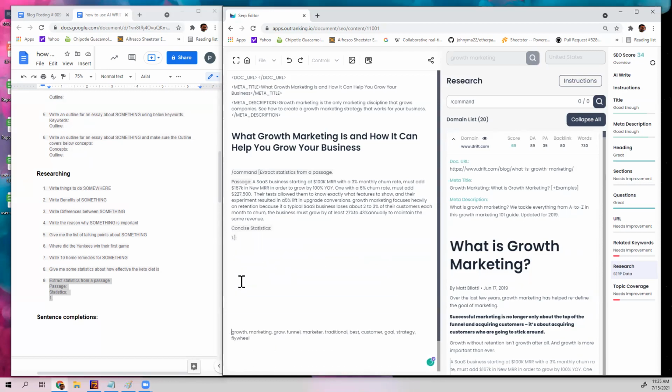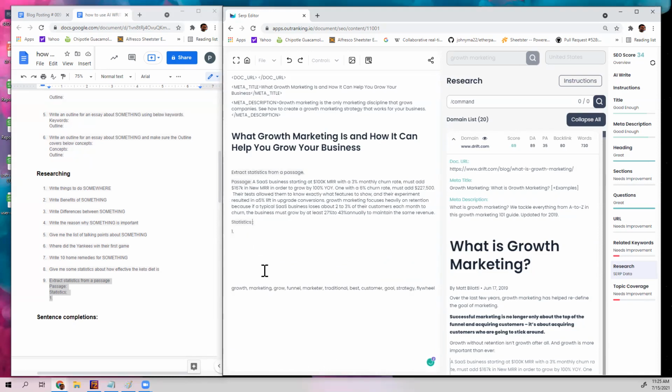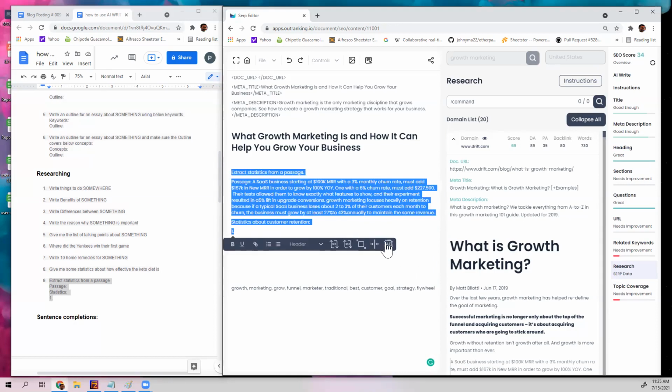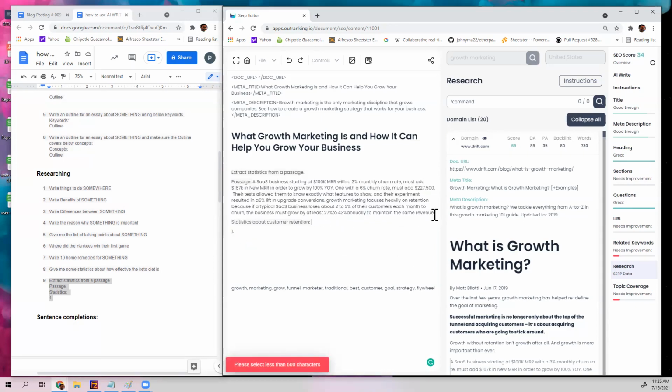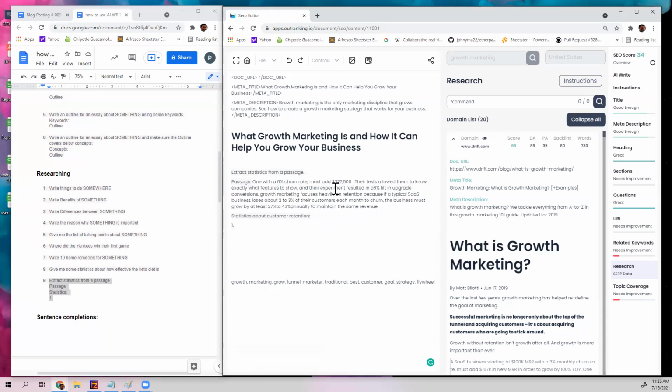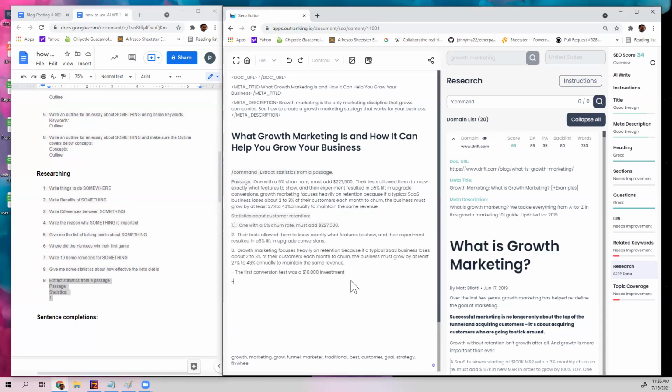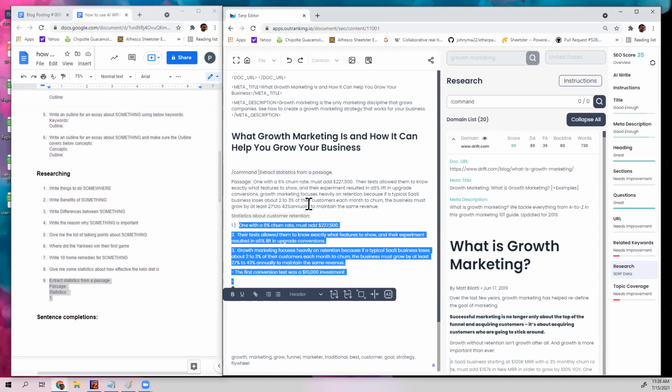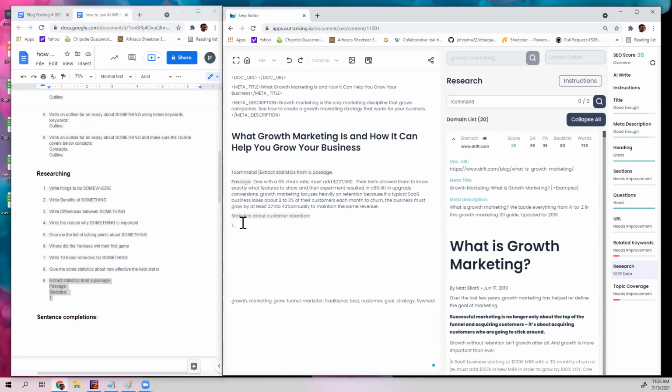There are also some other things that you can do while extracting these statistics. Hold on a second. You can say statistics about something as well, and that will be even more precise. So statistics about retention, and that will be even more specific as to what it extracts from it. Mind you, if there are no statistics about customer retention in it, it's not going to extract it either. So, okay, please select a little less than 600 characters, right? So I can say, let's just remove this out. It's going to try its best. It might not always be right on, but if you give it proper statistics that it can actually extract from, it will do a wonderful job in extracting it.